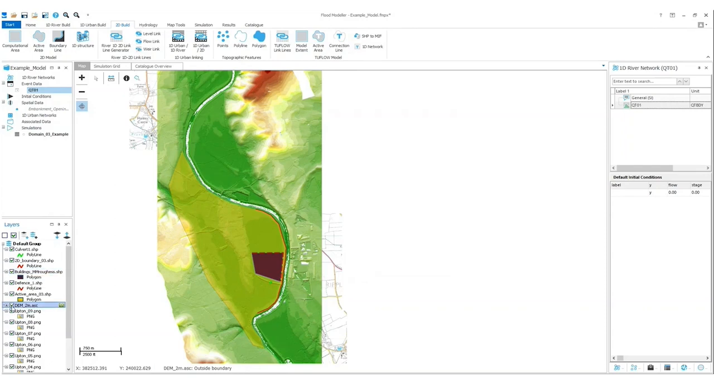So I've got my terrain data in the form of LiDAR. I've got an active area in yellow. I've got a flood defense in dashed red.